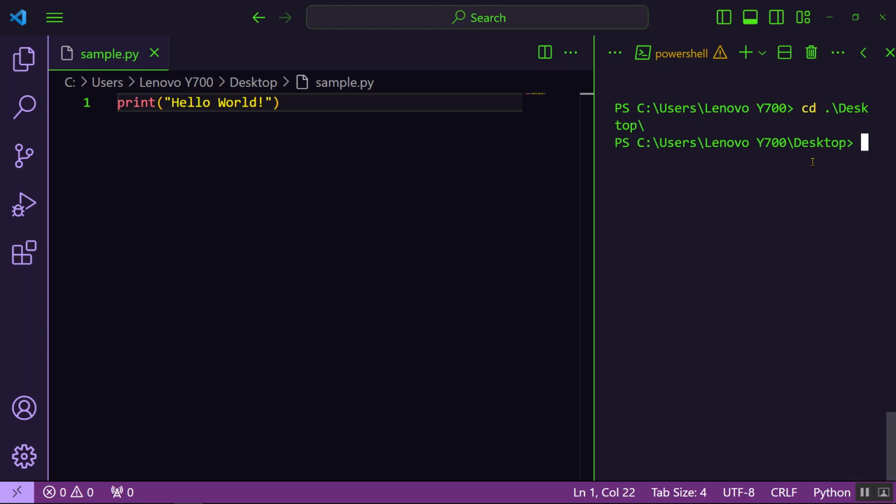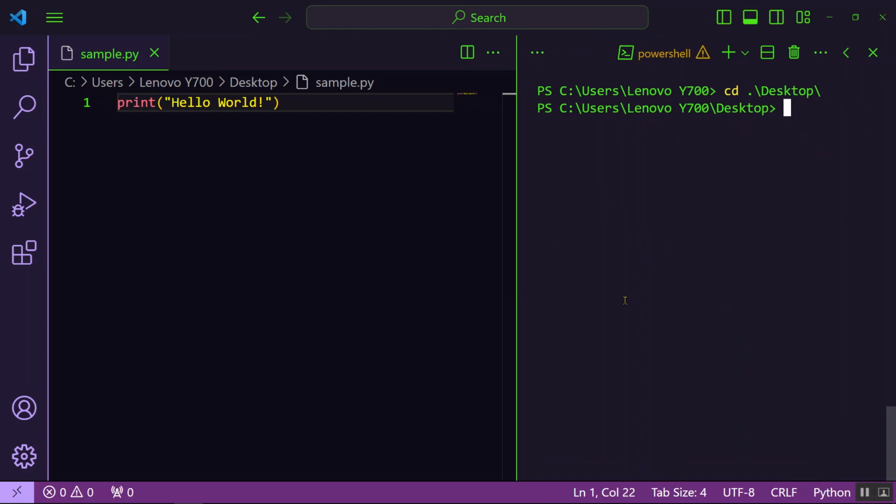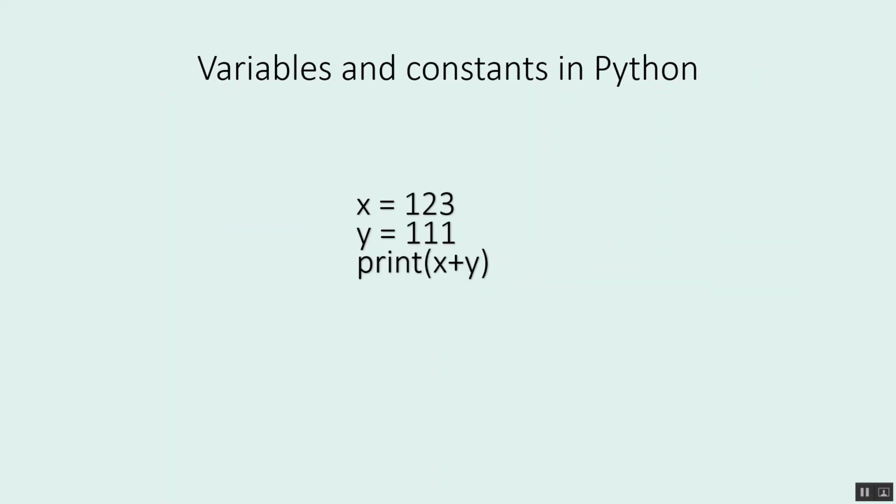Then after that, you just need to type the Python command. So python, space, and then the name of your file, which is sample.py. Once you hit enter, it will print hello world. Okay, so next, variables and constants in Python.